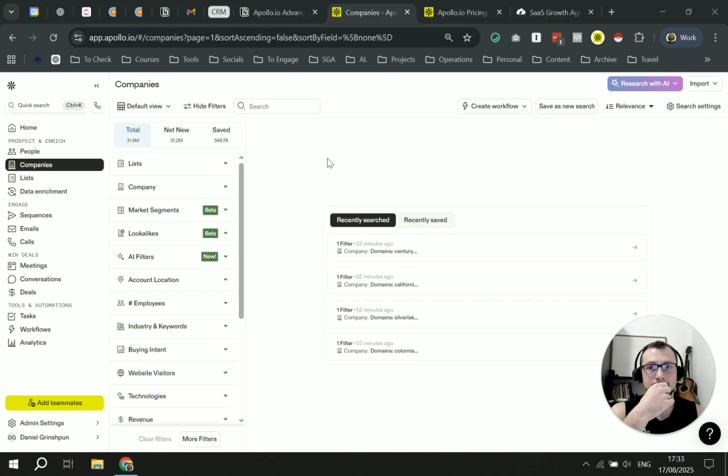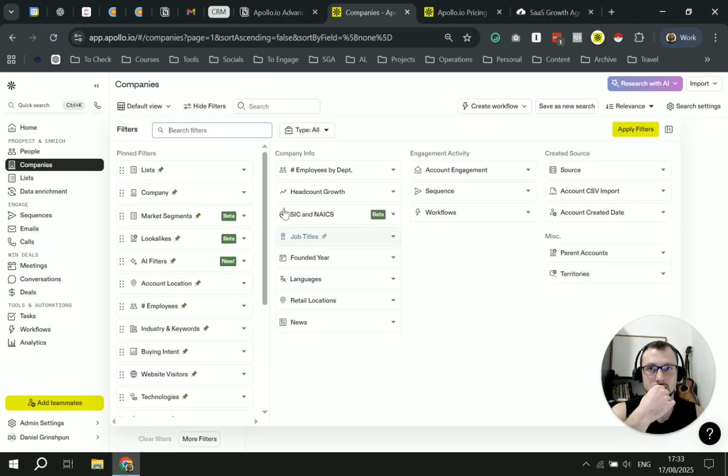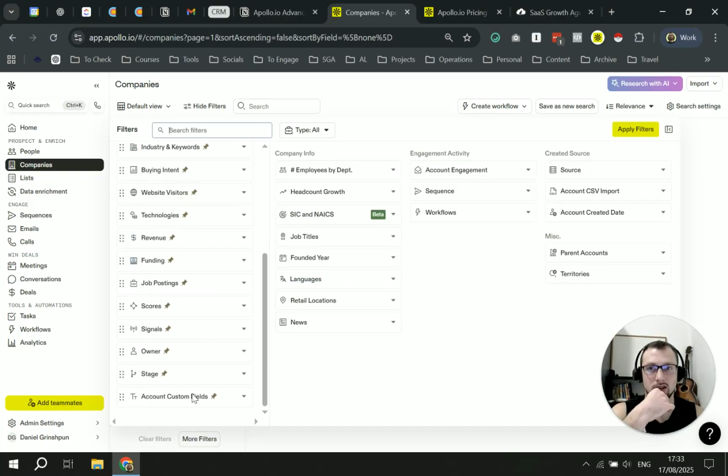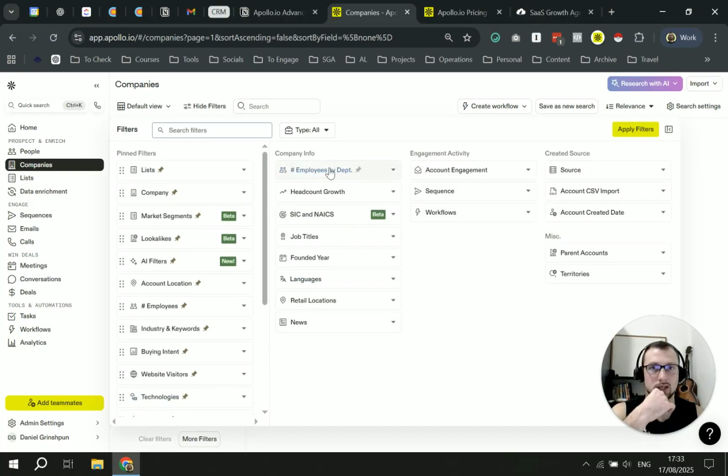Cool. So there are multiple filters here. I'm actually going to show more filters to give you a sense of what we can filter by. You can see they have some more advanced ones. For example, you can import a CSV of your target customers. Let's say you only have a list of domain names. You can import that or just drop it here, and it will find the companies and enrich that information. You can find companies that have retail locations, specific languages, that were founded in a specific year, headcount, growth, employees by department, and so on.